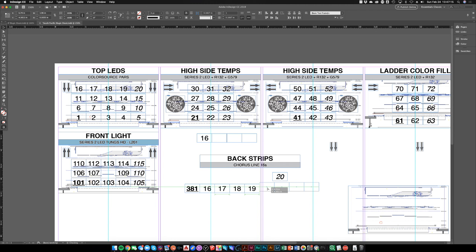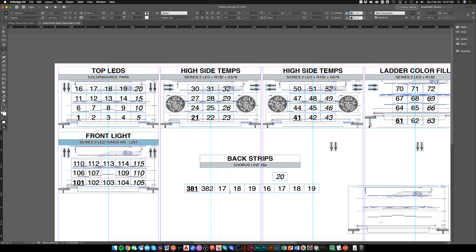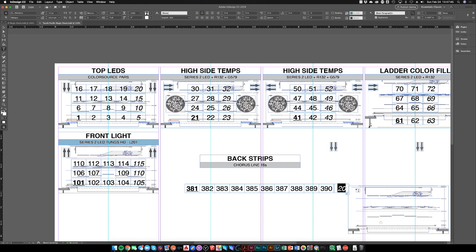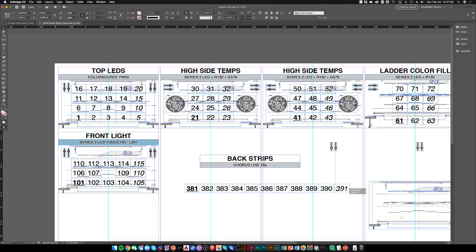Okay, 382. So as you can see, this is getting really big and it's not really great. I've got 2 more of these lights to add in here. So what I might do, 390 and 391. You notice that I saved that italicized box again for the end, and I placed it in there so that I have my subgroup.